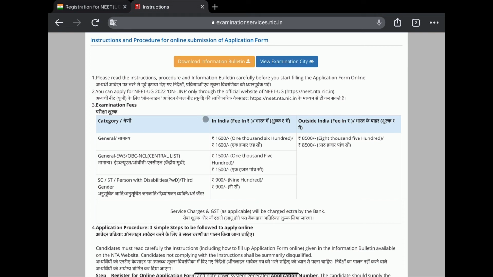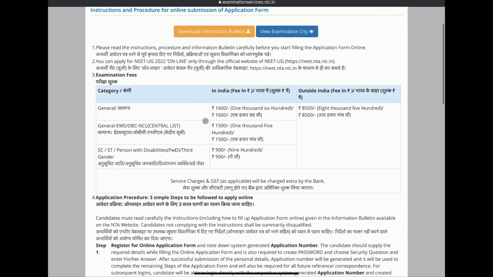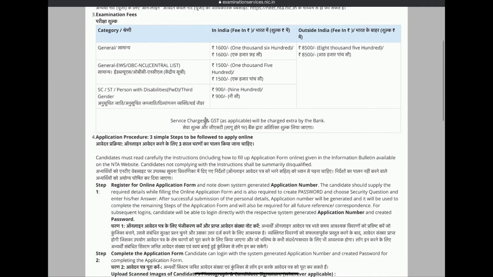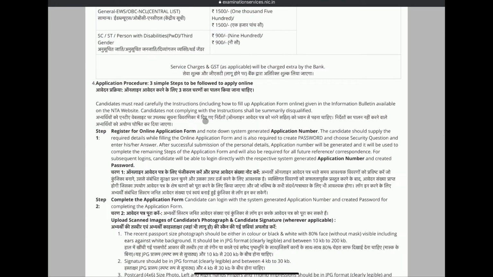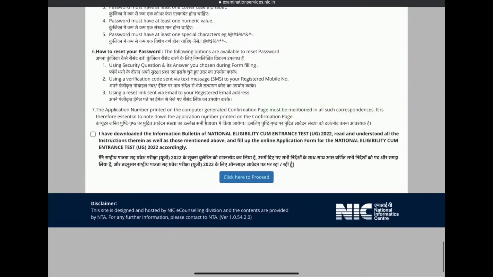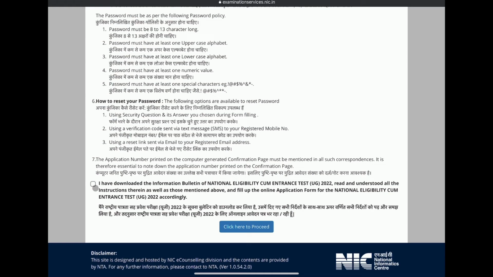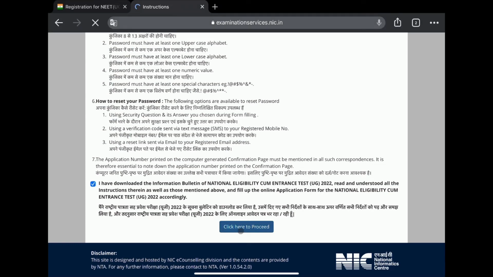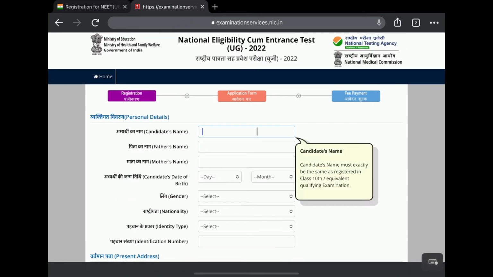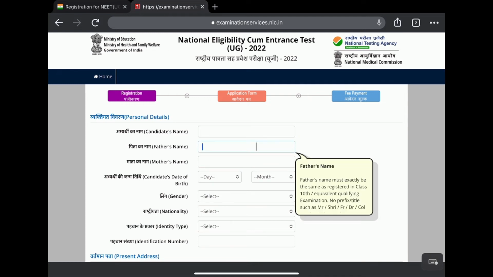There will be 3 steps. That is, first register for the online application form, then the second step is to complete the application form, and the third will be payment. Let's click on this. Click here to proceed. Enter your name according to your 10th memo. Be careful while filling the name.